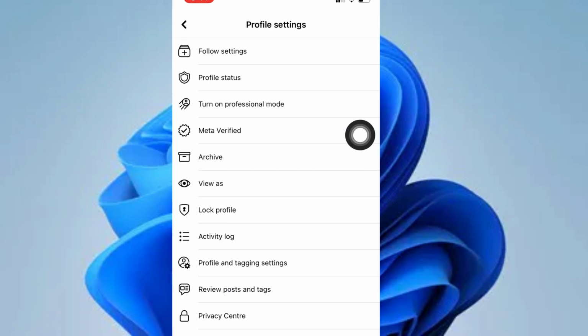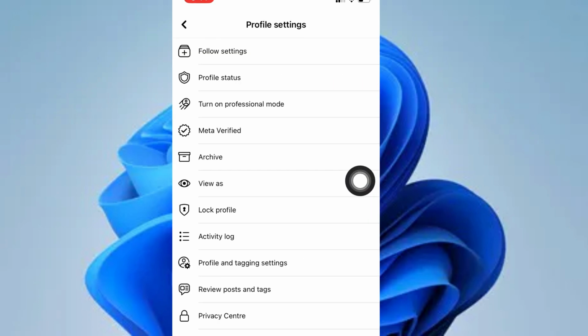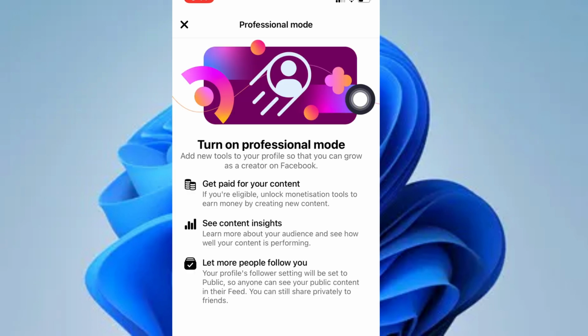Once you get to your page here, you can see a three dot icon. Click on that. Once you click on it, there are a lot of options here. All you have to search for is turn on professional mode. That's the third one here on my screen. Tap on it, and it will ask you to turn on professional mode.